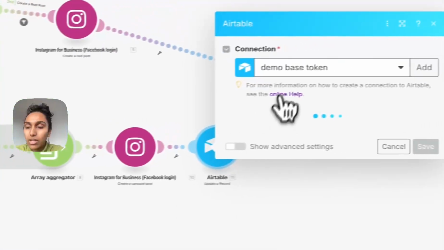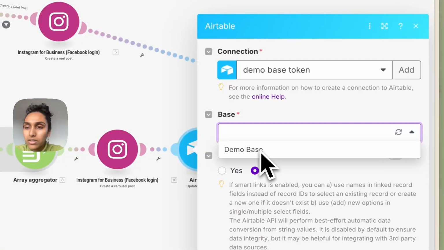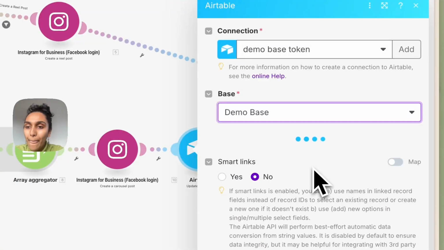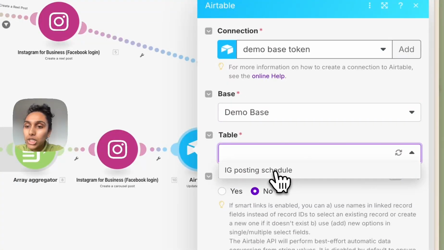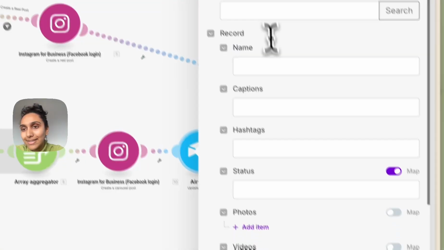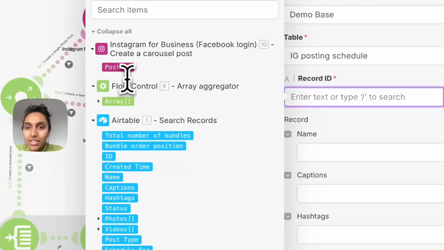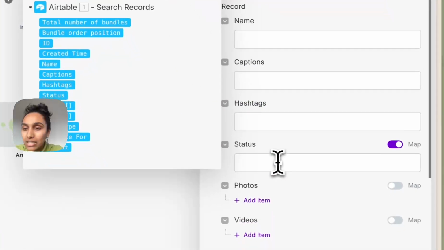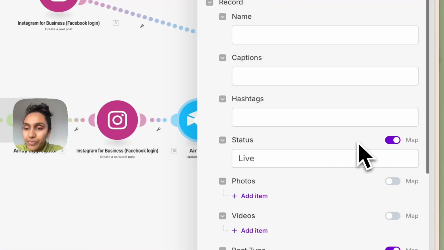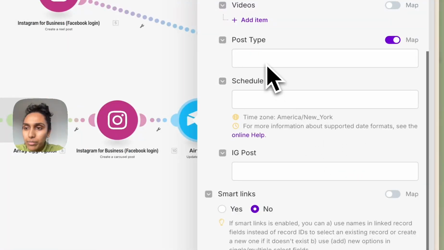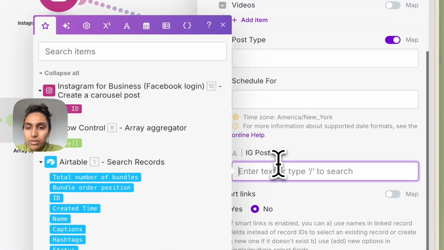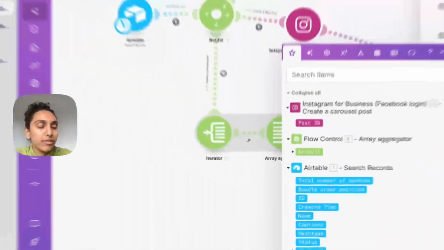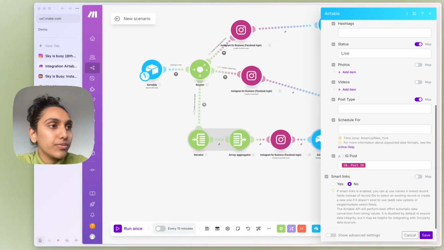Update record, base, demo base, table. This is the same thing. And then here we get ID, status live, post type, no, ID post. Post ID. Yes. Save.